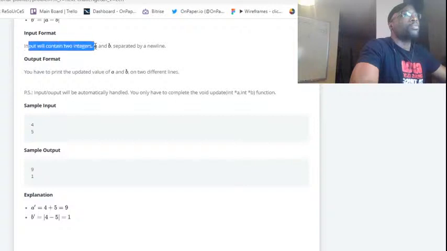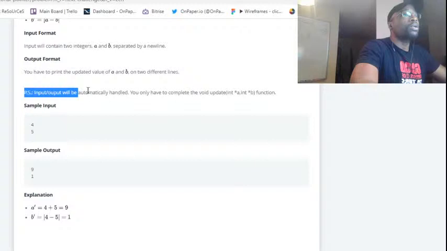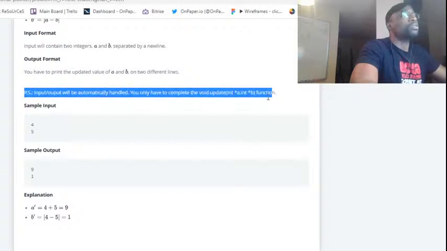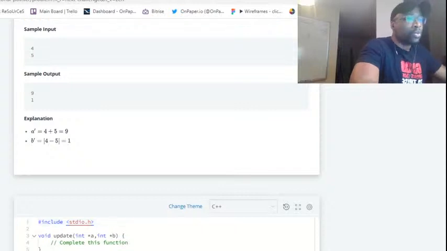So let's look at our input. Our input will contain 2 integers, a and b, separated by a new line. Output, I need to print the updated value of a and b on 2 different lines. Input and output will be automatically handled. So I just need to do the update function. That's convenient, but let's take a look at it anyway. We declare 2 integer variables here, a and b.